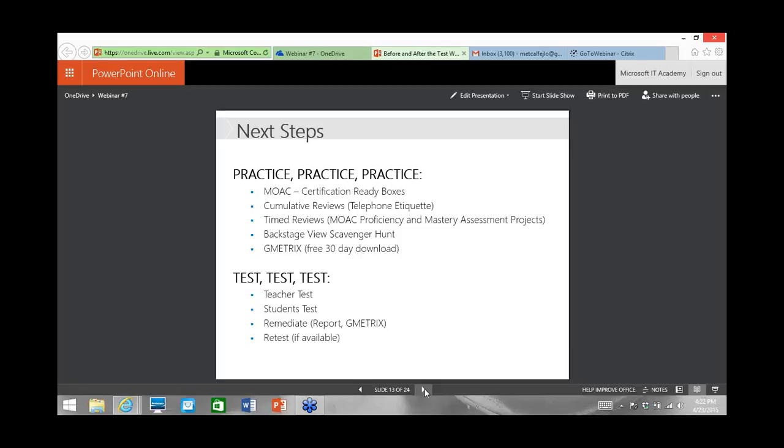There's also a backstage view scavenger hunt that we created that's either in Webinar 6 or 7 that you may want to use. We found that when our students were taking the certification test, there were a lot of questions over backstage view that we didn't even know. So we created a backstage view scavenger hunt for the students to go over some of those skills, like saving as a template and different things that are in backstage view.